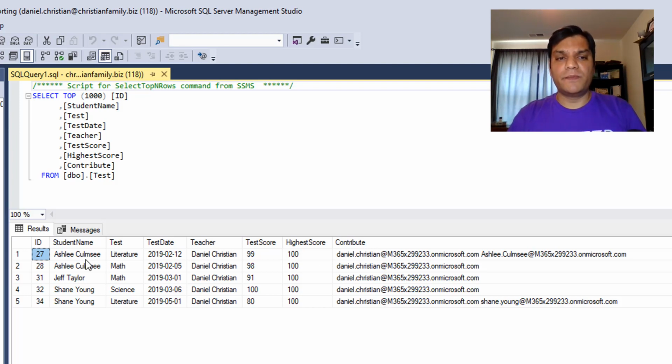And if you look closely, Ashley's literature test, the one I gave granular permission, has both me and her in the contribute column. And I'm very specifically using the email address, or it can also be the user, because it has to be unique. So this is what I'm doing over here. Same thing for Shane's test one. If you notice, I have me as well as his account over here. And then all the other ones which were hidden for both Ashley and Shane only have me, which is what I was able to see.